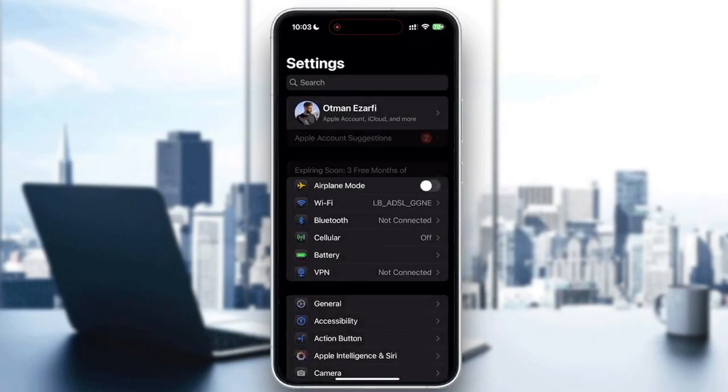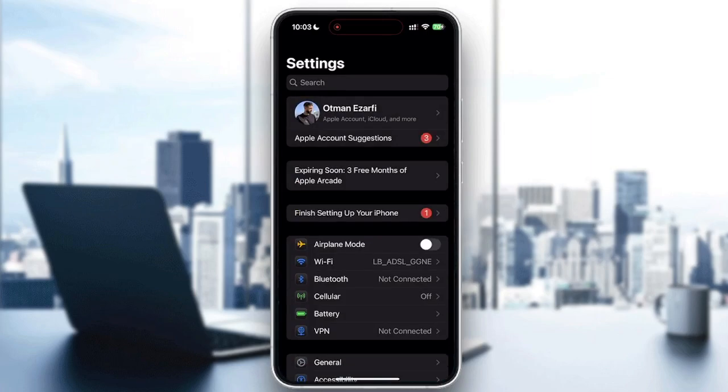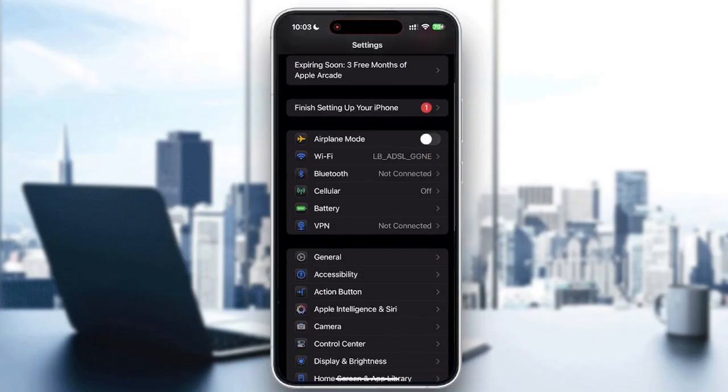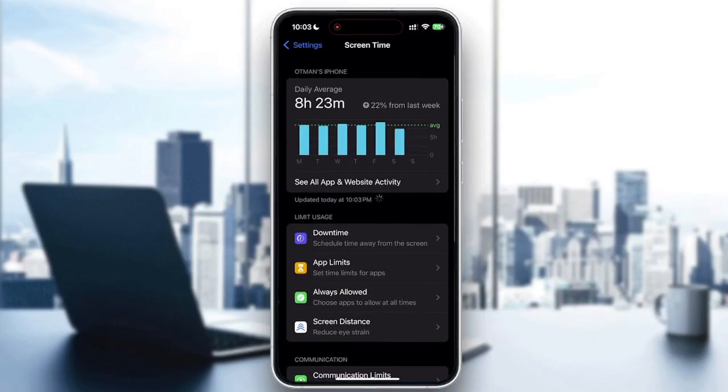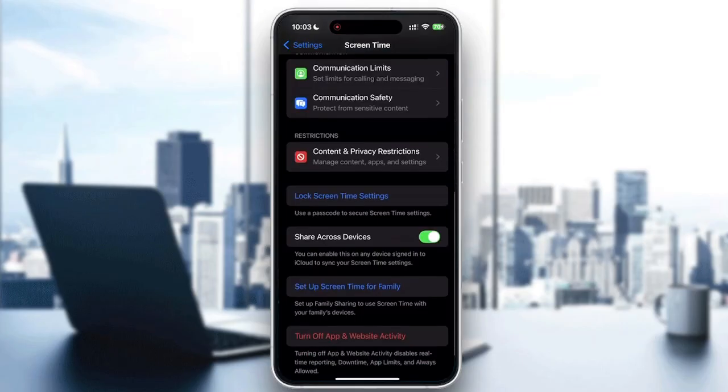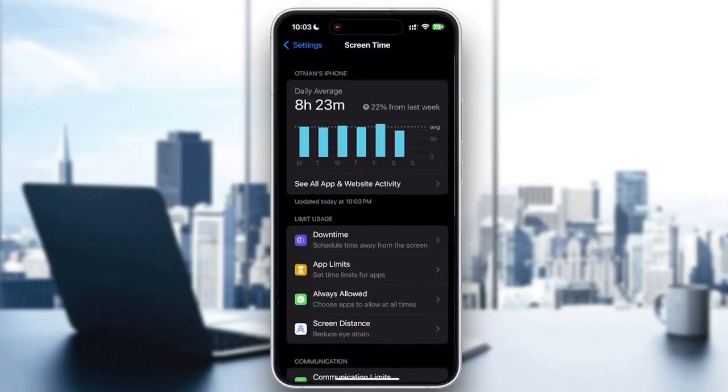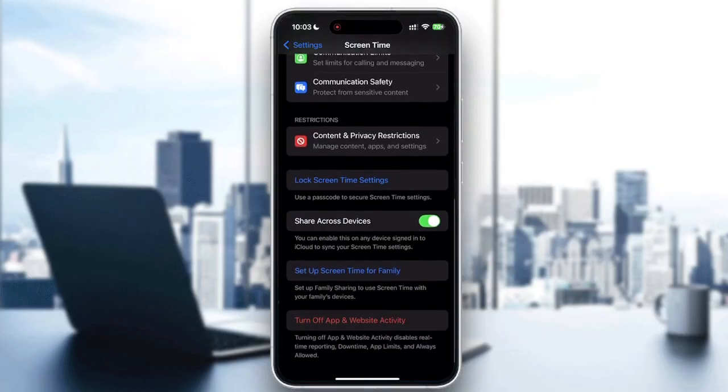This is where Screen Time controls are located. Scroll down and tap Screen Time. You will see your activity summary and controls. Scroll down and tap Turn Off Screen Time. Scroll all the way down and tap Turn Off. Turn off Screen Time.